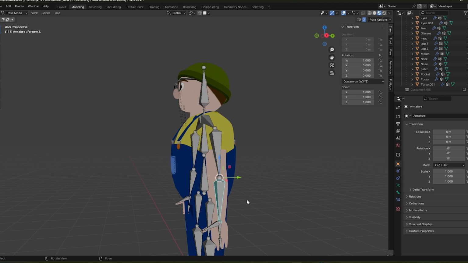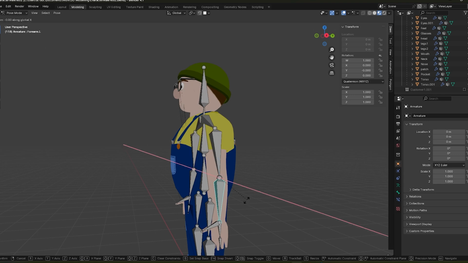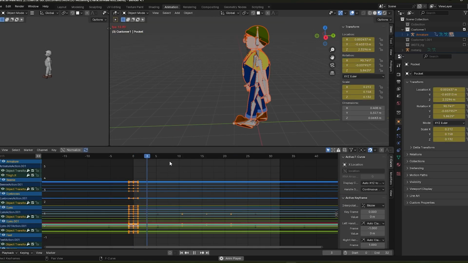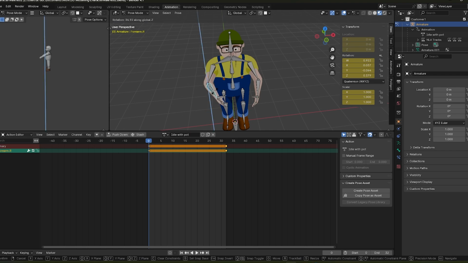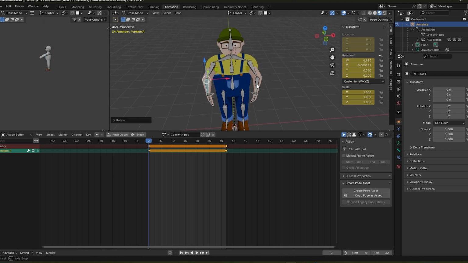When it comes to animation, I went for very basic animations for now. A standing animation, a walking animation, and a variation for both while holding a pot. I will probably rework these animations in the future, but for now, they will do.